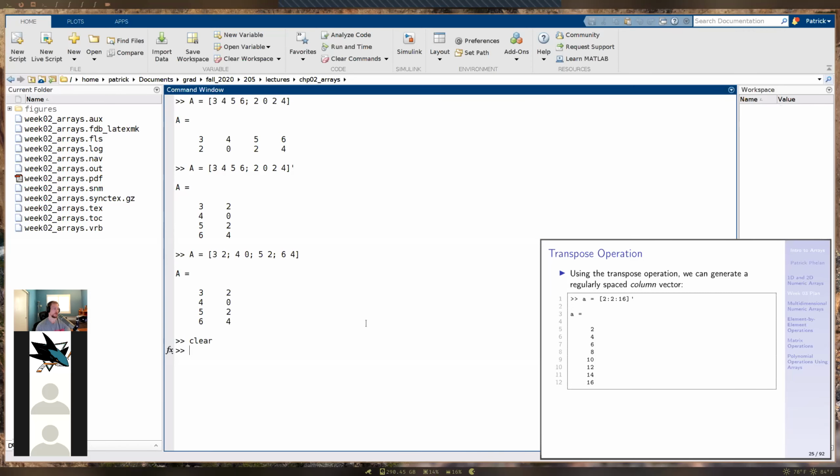We can also use the transpose operation to make a regularly spaced column vector. So far we've been using the colon operator to make a regularly spaced row vector. But if we wanted a column vector for whatever reason, we just need to use the transpose operation.